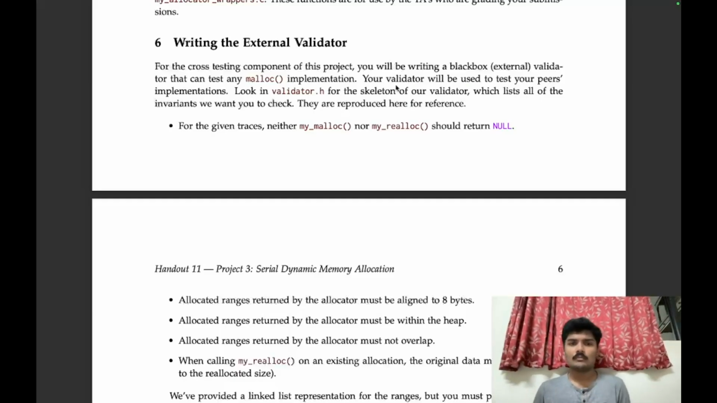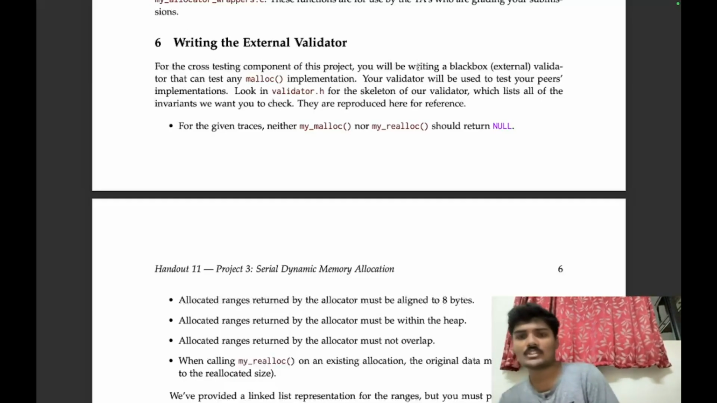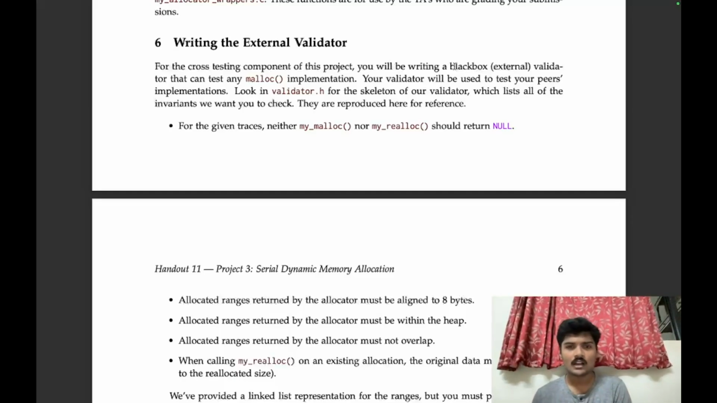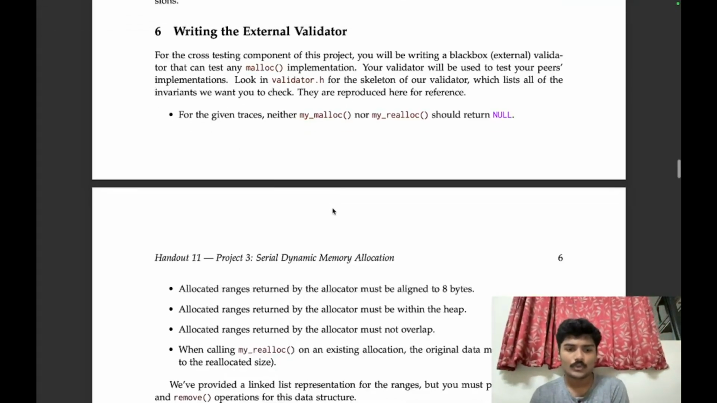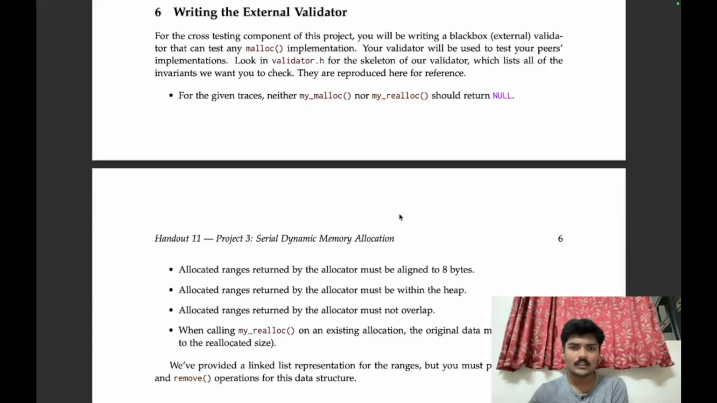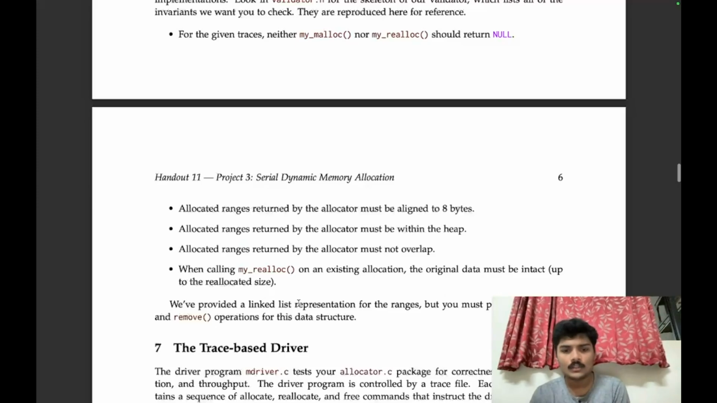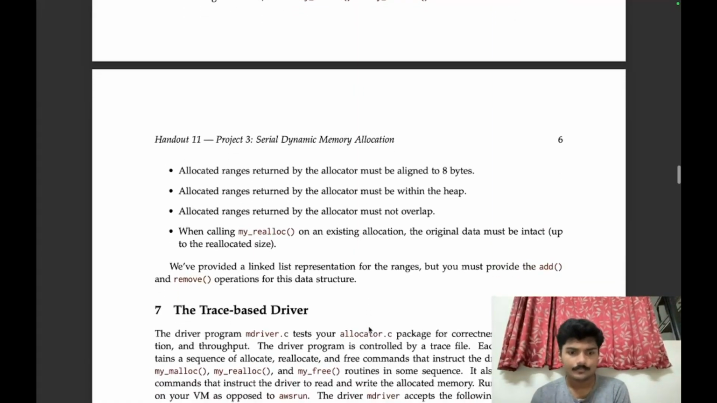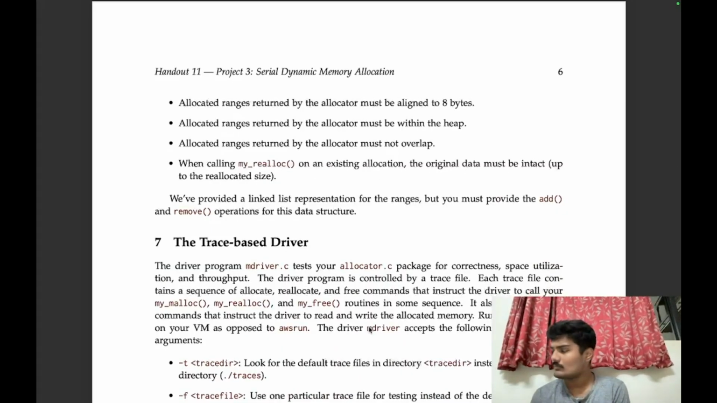Okay, so the external validator, which is a black box that we write, will be tested against our peers. It tests your peers' implementation. Look in validator for the skeleton, which lists all the above invariants. These are the basic invariants for validating the functions. We have provided a linked list representation for the ranges, but you must provide the add and remove operations for this data structure. What are add and remove? Is the code ready and we have to add instructions or something? Not sure.